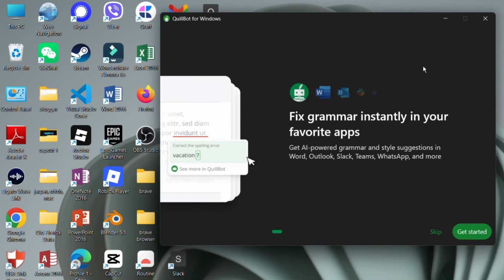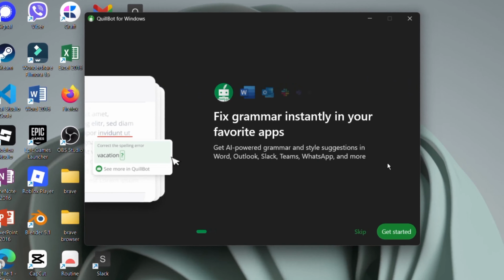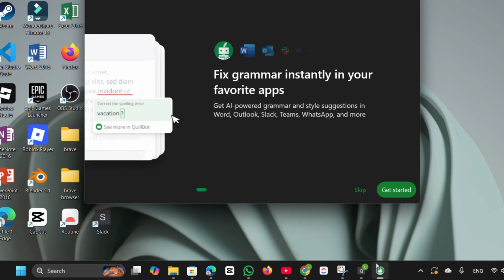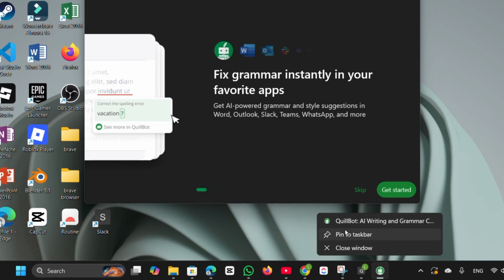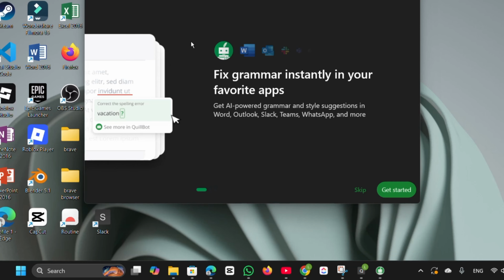So you can then go ahead and sign in with your QuillBot account and use it as usual. You can click the logo down here to pin it. So just click pin to taskbar and it will be pinned.